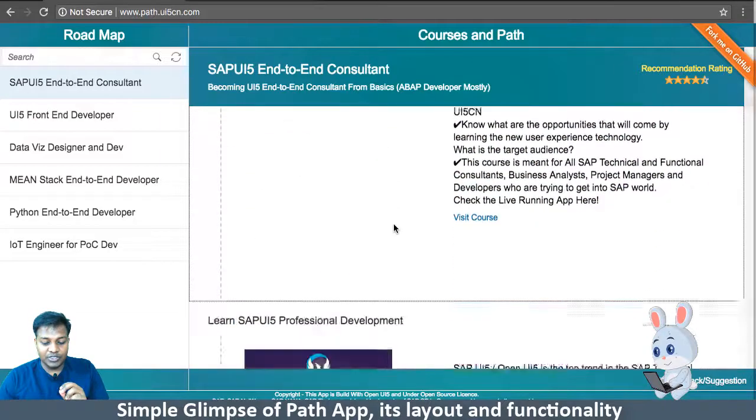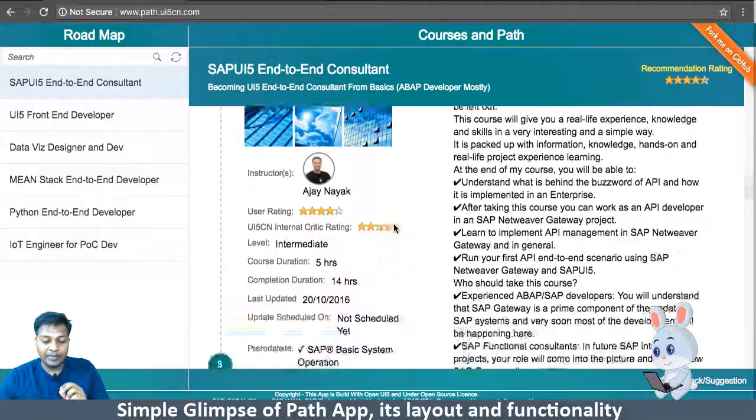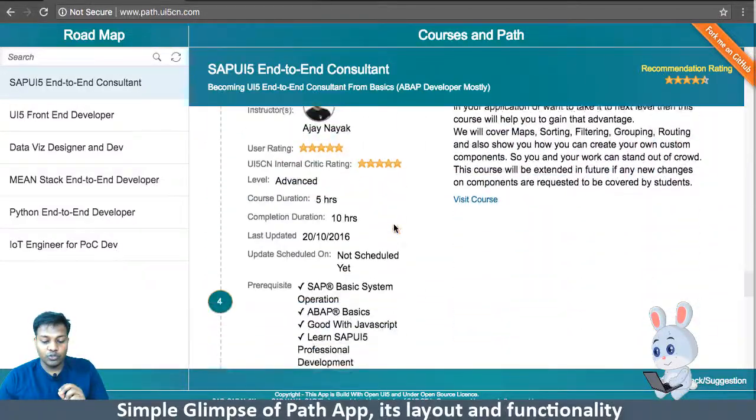So this is the first course, then you have the second course you need to go through, and once you complete that, then you have the third course, and then the fourth course, and the fifth course.